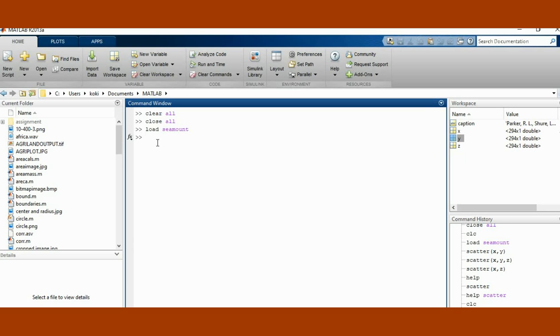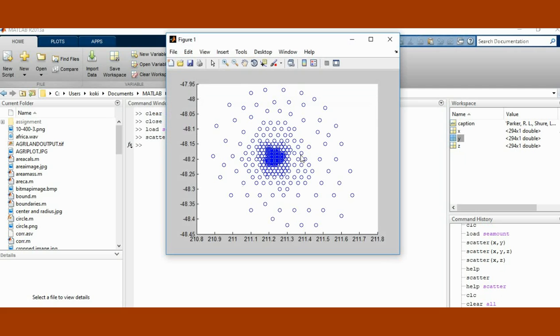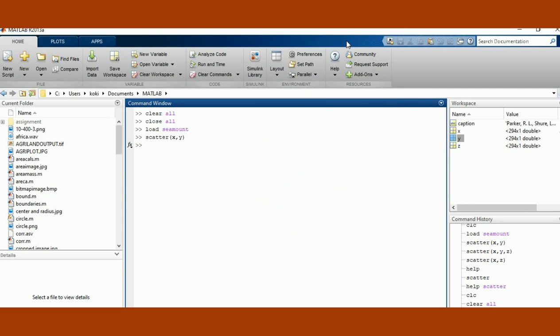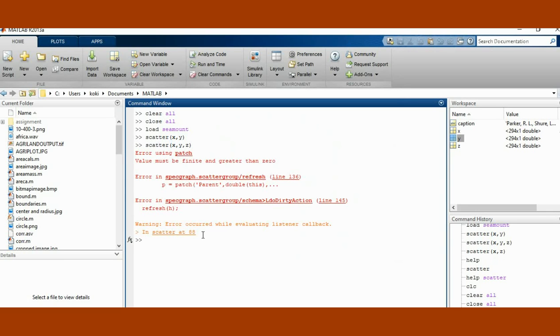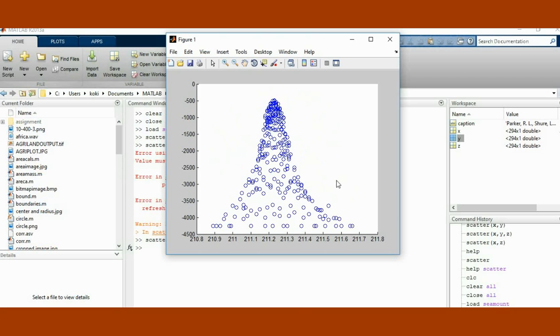So let us draw the scatter plot for this. Scatter x comma y. This is the scatter plot for x comma y. A scatter plot is usually drawn between two variables. If you give more than one variable, you will get an error like this: x comma y comma z. This is the error here. Scatter of x comma z. If I give two variables, we'll get the scatter plot without any error. Yes, we have got the scatter plot.